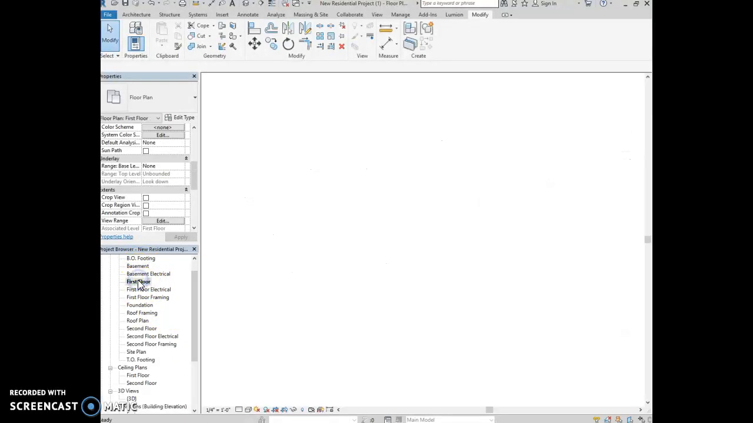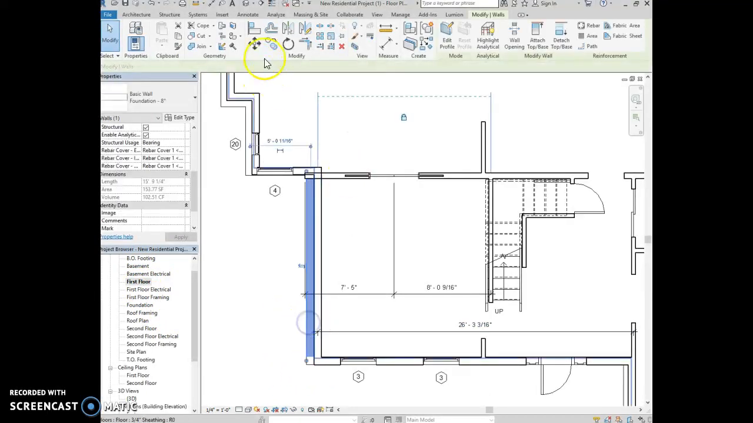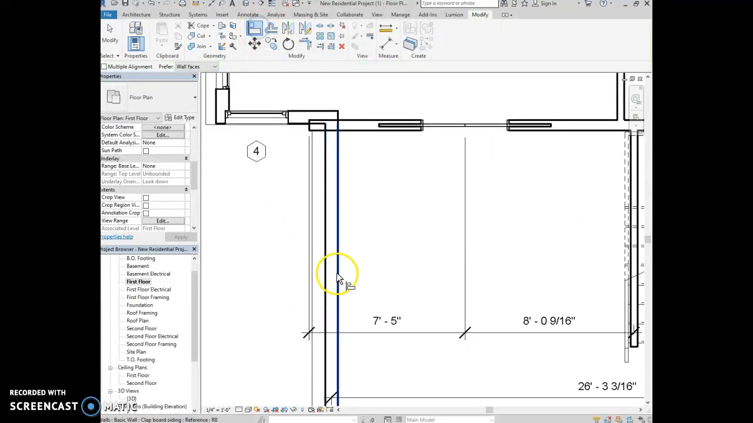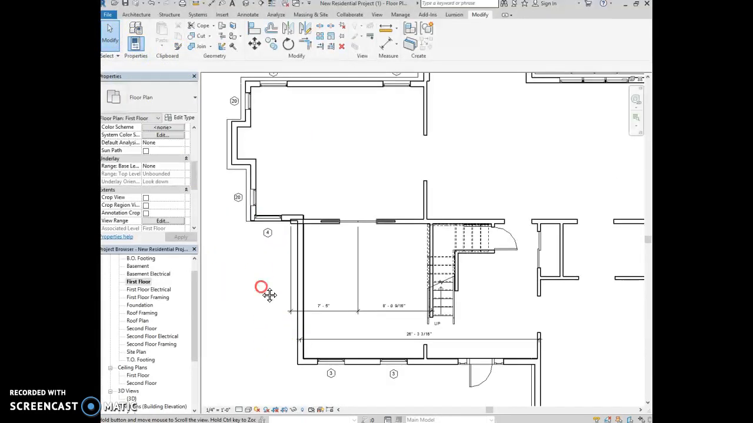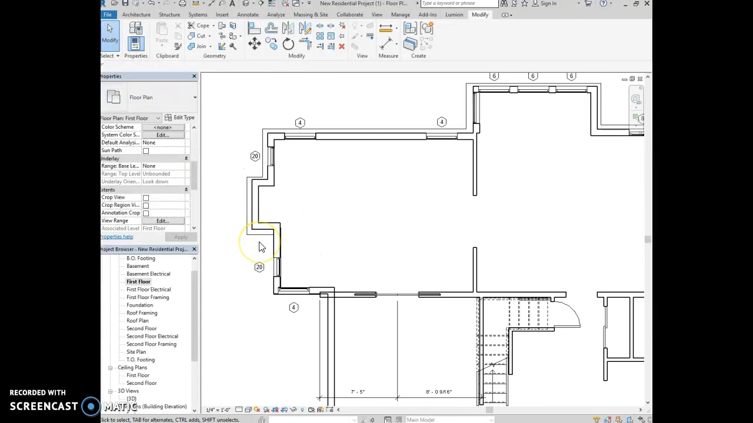So we're going to go back to the first floor plan. Again, these walls should be directly underneath. If it's easier to move those foundation walls in this plan view, you can do that instead of the basement plan view by using the Align tool. But you definitely need them underneath there.